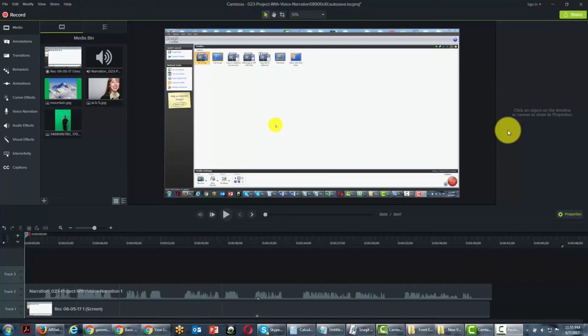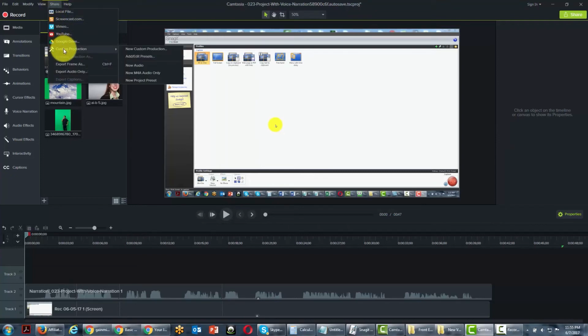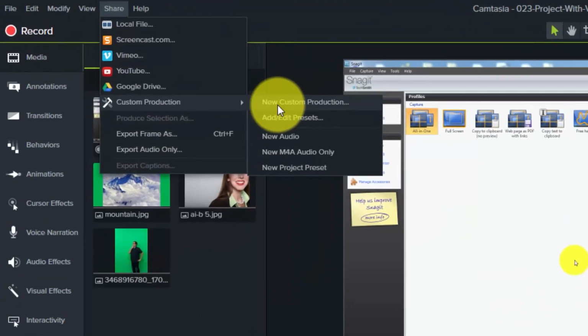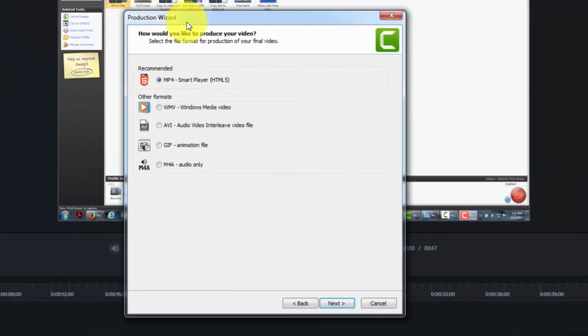Welcome back. In this video, we are going to go through some elements of the custom production of your video. And to do that, we're going to go to the Share menu, and then we're going to go to Custom Production. And then we're going to click New Custom Production, and that's going to open up the production wizard.